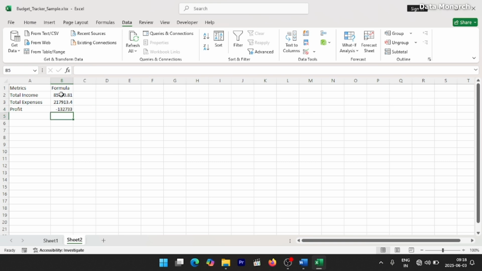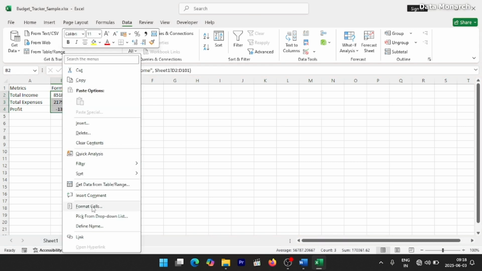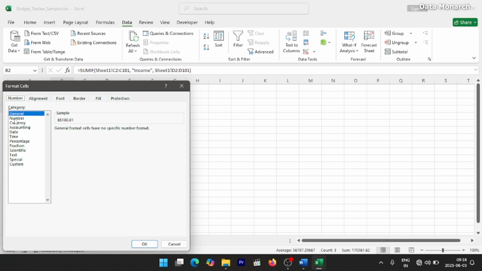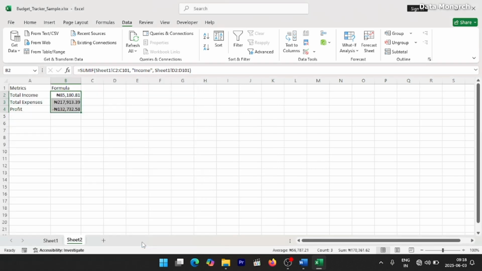Let's format this. Highlight it and right click on it. You can see Format Cells here. Click on it. Then you can see Currency in the category interface. Now you select the symbol of the currency you want to add. Since I am here in Nigeria, I'll be adding a naira sign. Once this is done, you press OK. Now you can see it easily identified.